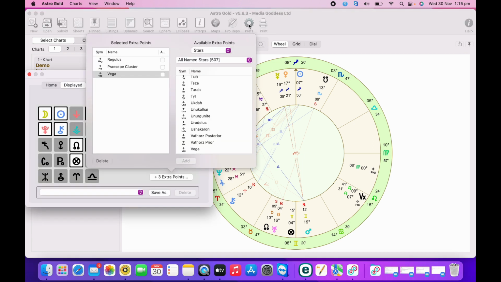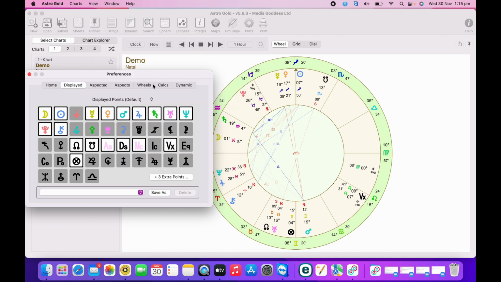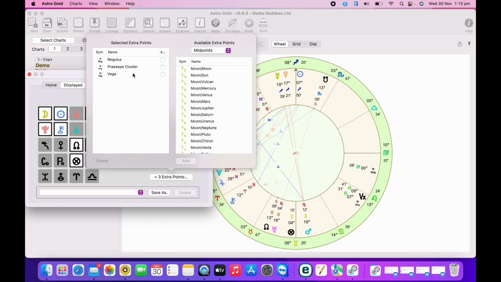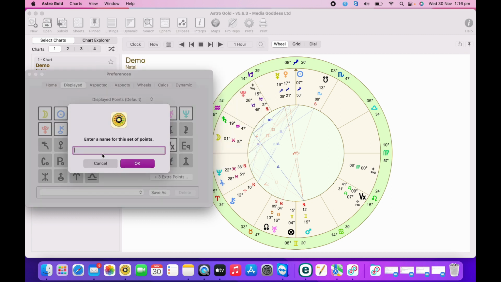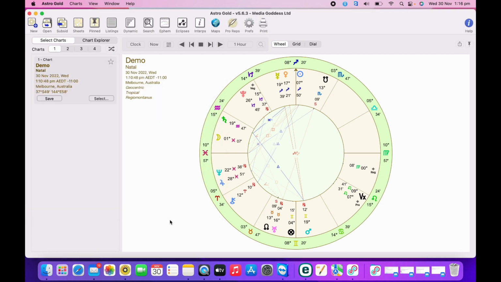So to save these preferences, all we need to do is go back to this particular window, and we can see that the three extra points have been added, and we choose Save As. And now the system will ask us to set a name for this set of points. So I'm just going to call this Fixed Stars, and we choose OK. And that will save the preferences.